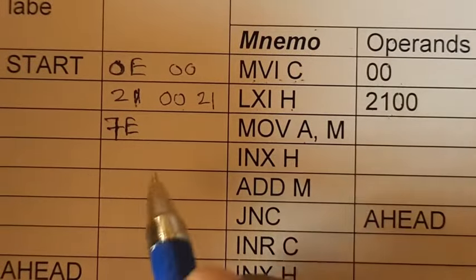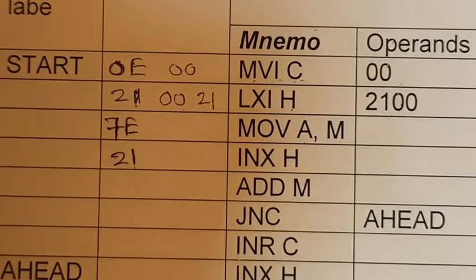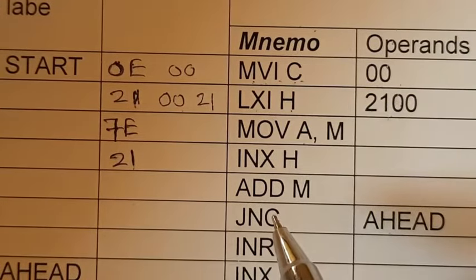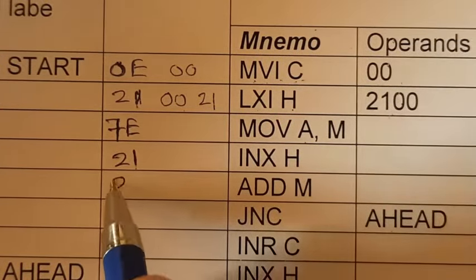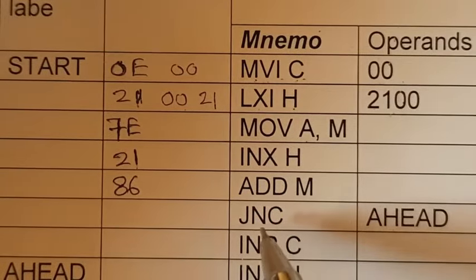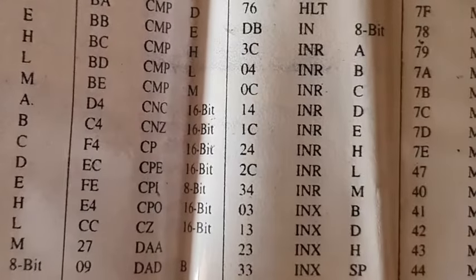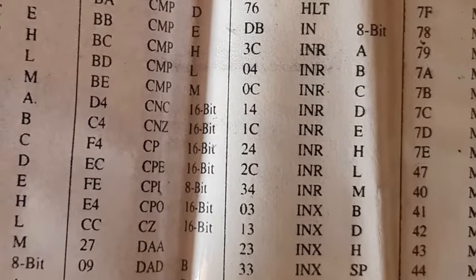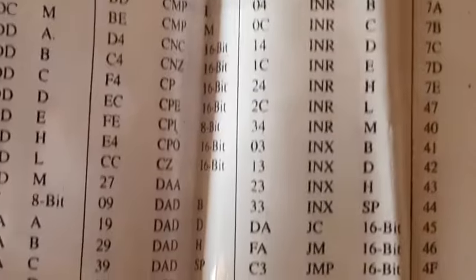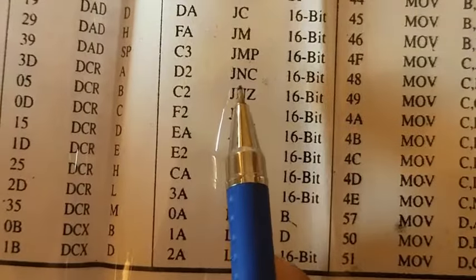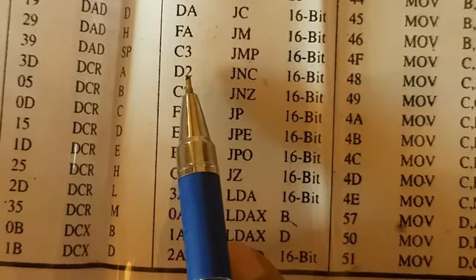Now I will check and I will write INX H. INX H is 21. This is a 1-byte instruction, 21. ADD M is 86. Then JNC, jump on no carry. You will observe that the instruction is somewhere here. It is JNC. I will show you again. Yes, it is JNC. The code is D2.